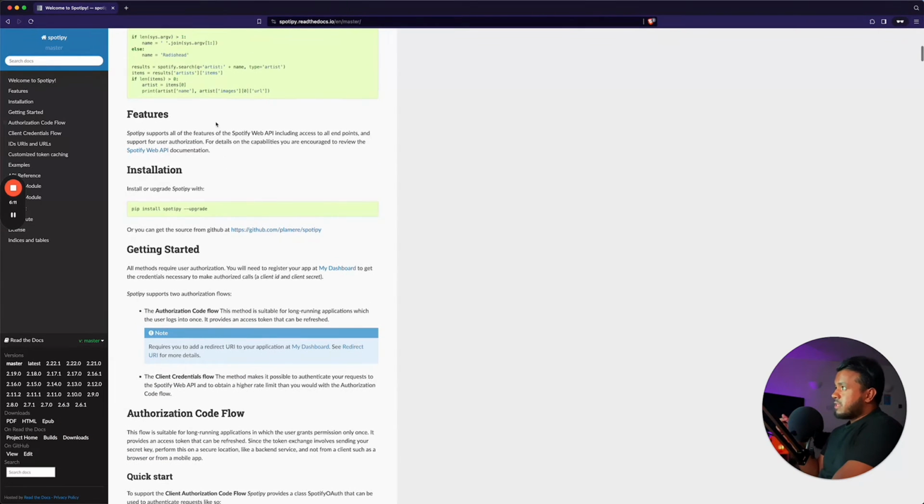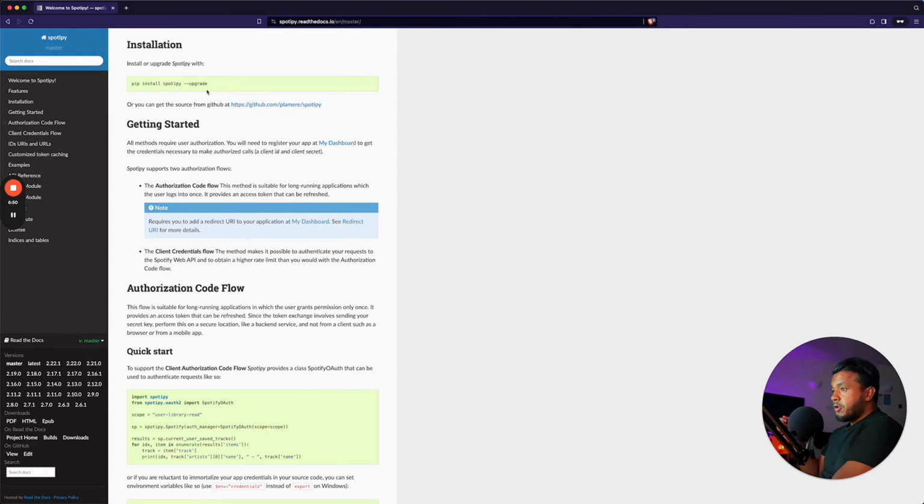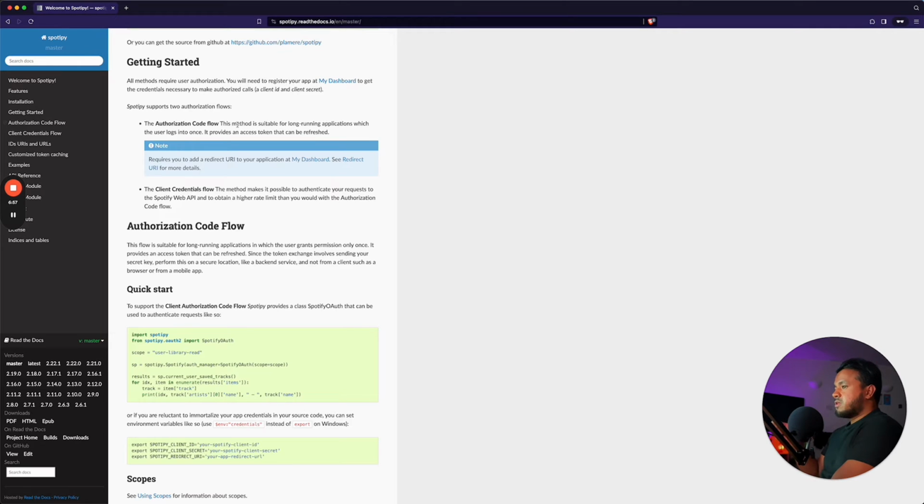Now if you scroll down, you can see the features section. Here they're telling you about how you can access all the endpoints, the data that you can get from the Spotify web API, and they're encouraging you to actually visit the official documentation so that you can get a much better understanding of exactly what data you can access. They show you how you can install the library, which is what we're going to do later on. And then they have this getting started section, which dives into the crux of authorization.